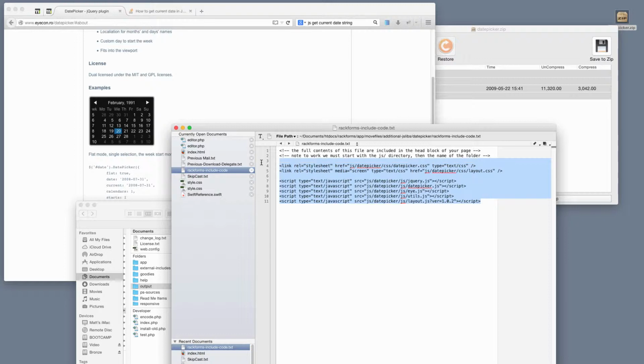In other words, most of the time we just copy and paste what we have in whatever the example documentation is, and we just add JS / and then whatever we've called that folder to it. And then as soon as we have that, we're going to have our path built for us. Now at this point, the integration with RackForms is actually done.